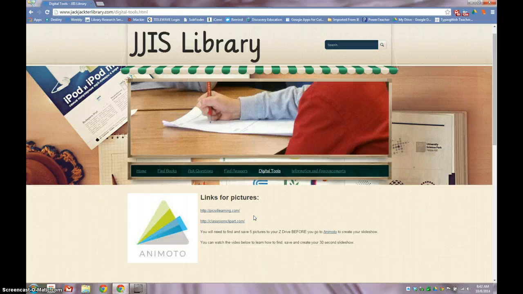I know a lot of you like to go to Google Images and use images and save them from there. However, you need to acknowledge the website that actually owns that picture by copying down the website and including it with your picture in your slideshow. If I get all of my pictures from Pics for Learning, I can just put one sentence at the end of my slideshow that says, I got all of my pictures at Pics for Learning.